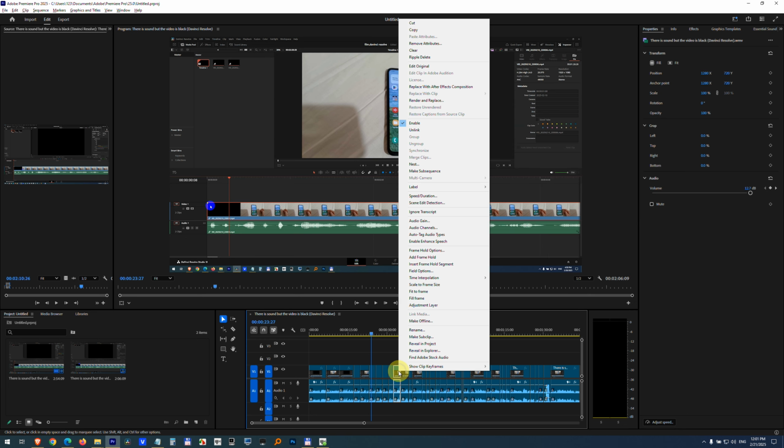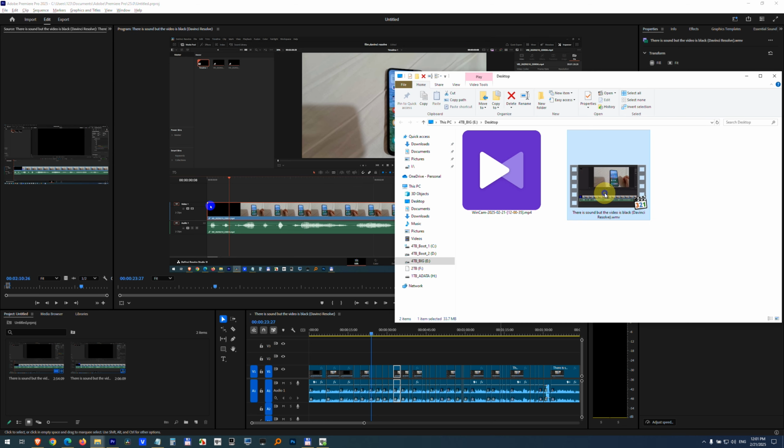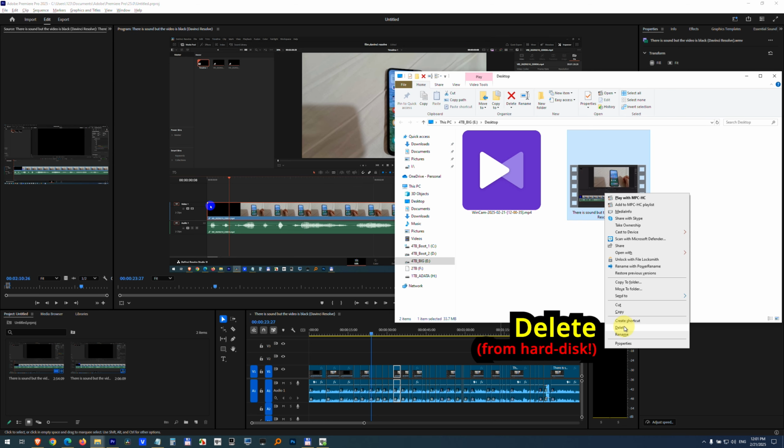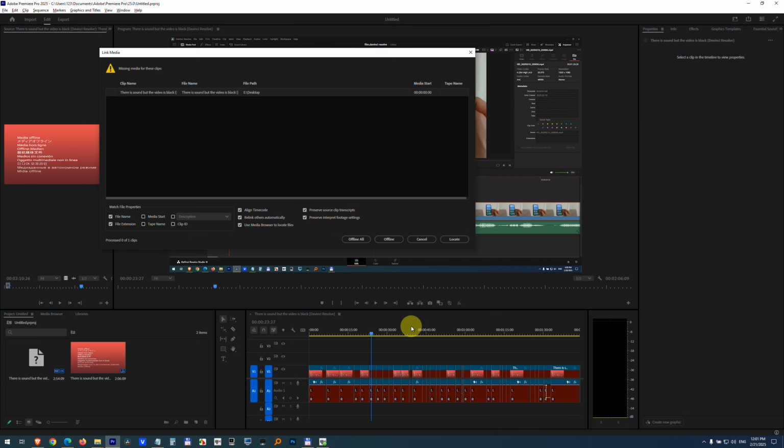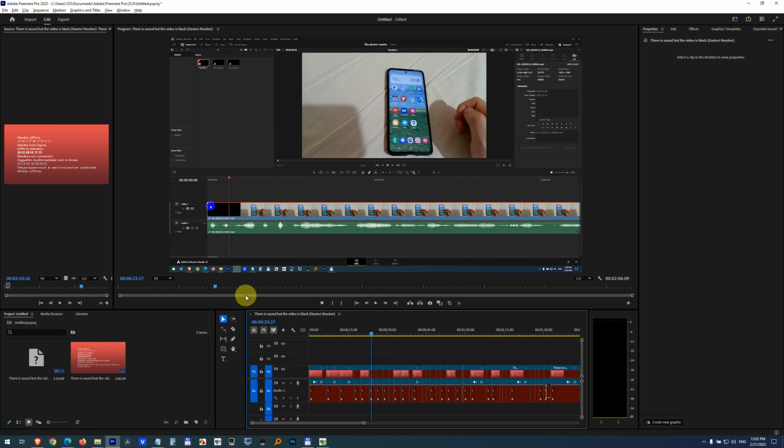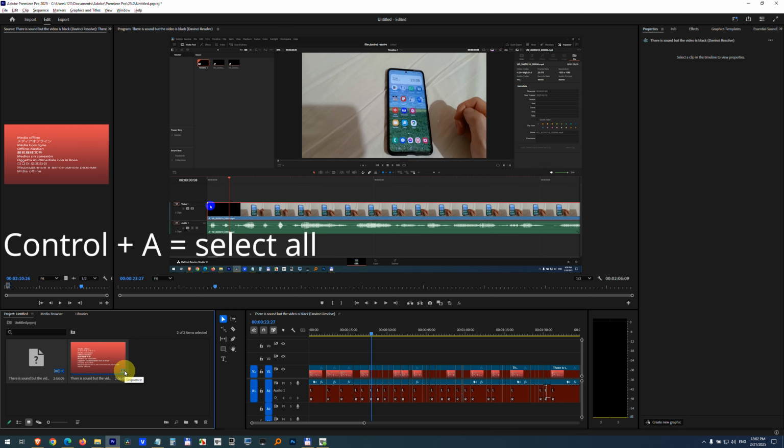The same thing, right click on it, reveal in Explorer, and from there you can delete it physically from your disk. And then, of course, the file cannot be found and it's missing. Just cancel it and you can select all the files from the project window, Ctrl A, and you can delete it.